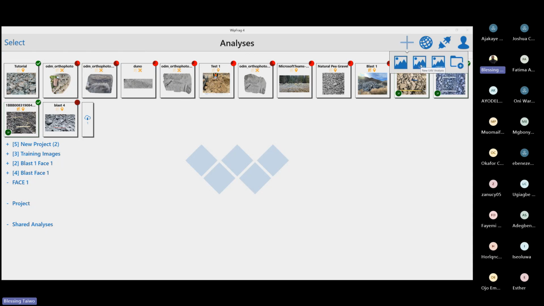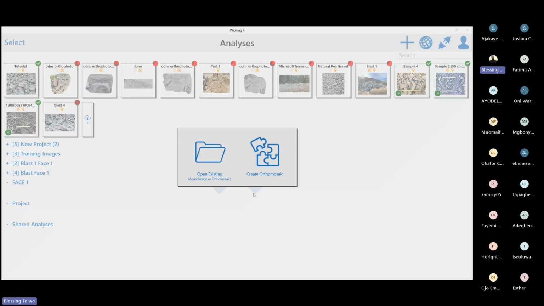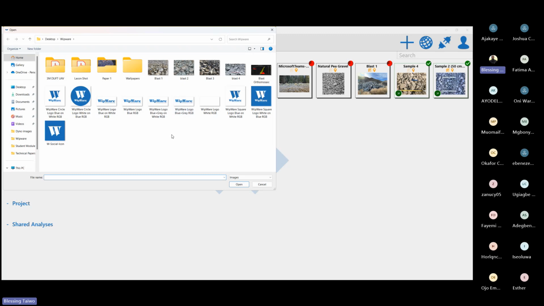So the second option is new UAV analysis. This is when you want to add images that you captured using a drone to the software. The same way you click that, then you have 2 options. Maybe you have images that you have already stitched together, an auto mosaic image. You can add that by clicking open existing. When you click open existing, it asks you to select the auto mosaic image and add it to the software. So I will show you how an auto mosaic image looks like.